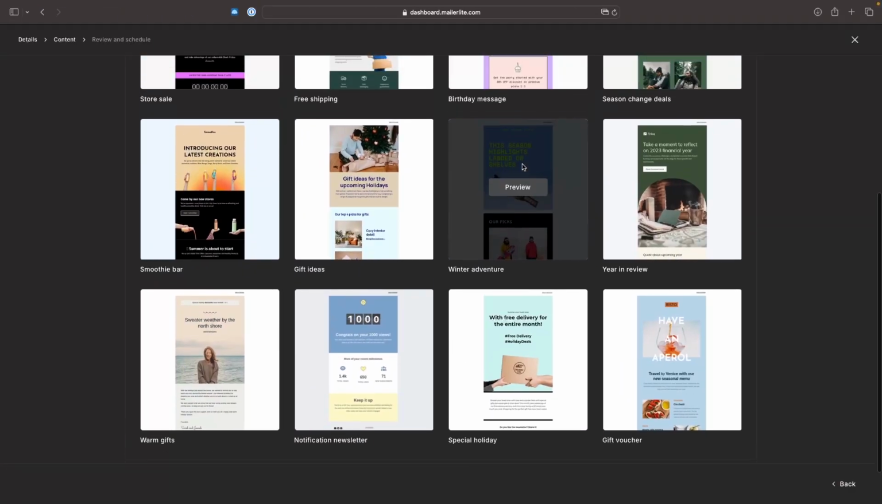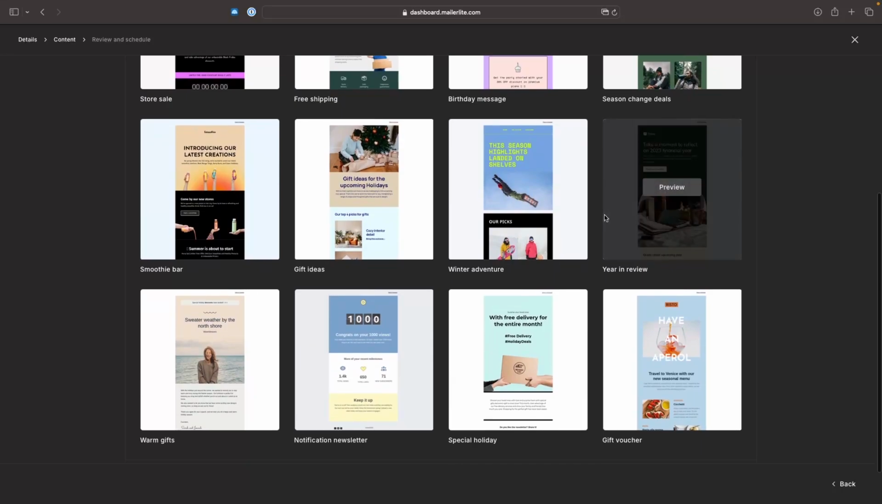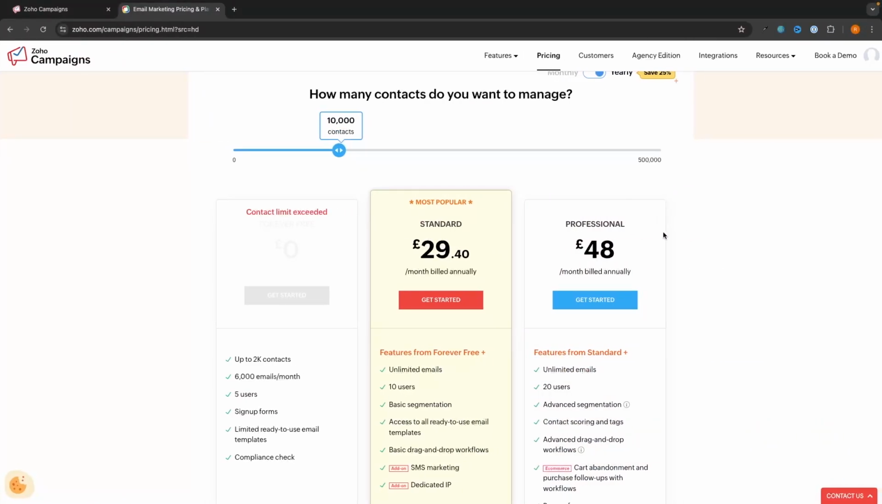The only email marketing software that is better than this in terms of the templates that you get and also the user interface is going to be MailerLite. But it is more expensive, so it might not be worth it to most people. You need to make that choice for yourself.